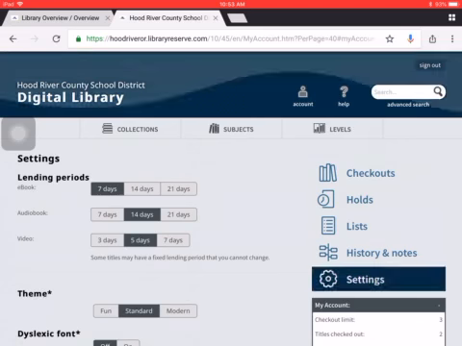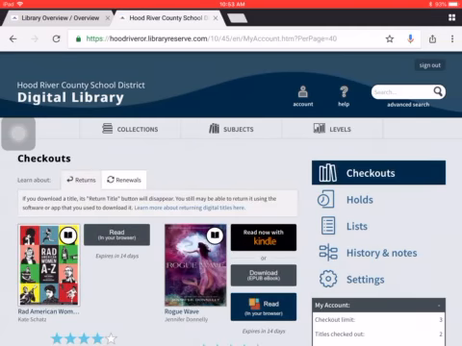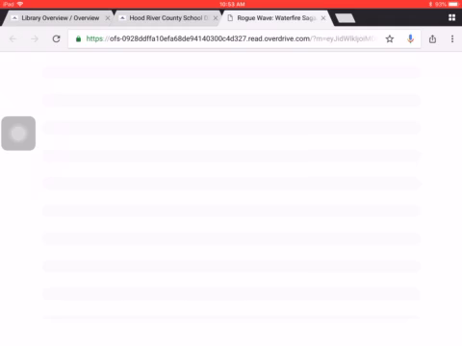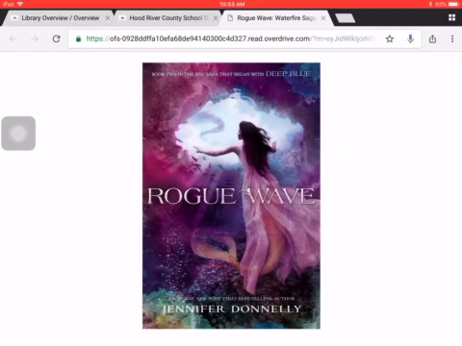So all that's available. If you want to see what you have in your account and what books you have, you just click on the account, which is the little person icon up here. So you click on the person icon, it takes you back here. And I'm going to read my book now in my browser. So I'm now reading my book in my browser.